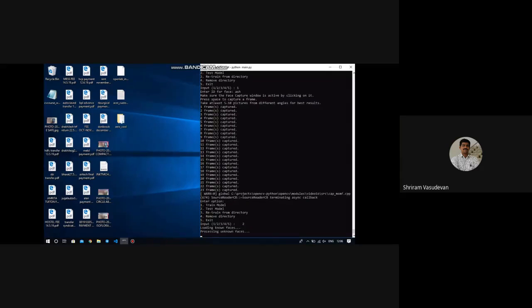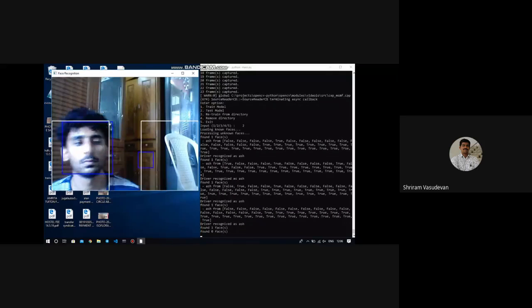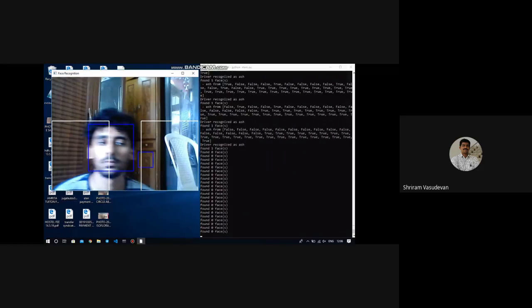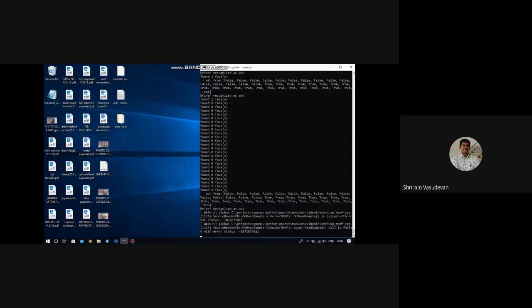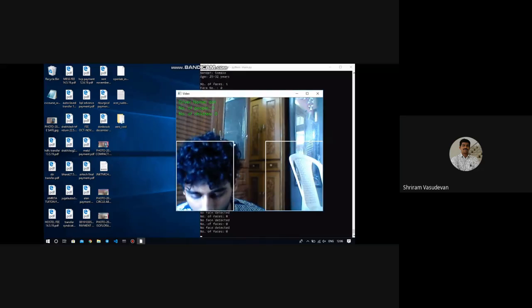Now you can see that it's recognized as Ash because the driver that we trained is Ash, and the moment he moves out, it was also recognized properly. You can see that now it is recognized as male and not a child. Driver name is Ash, and number of people is 1. All these details, number of children is 0.